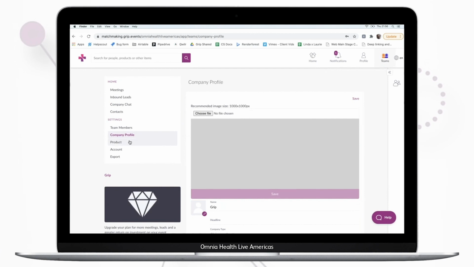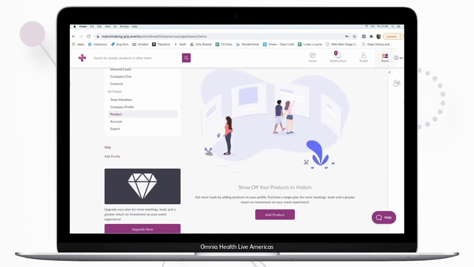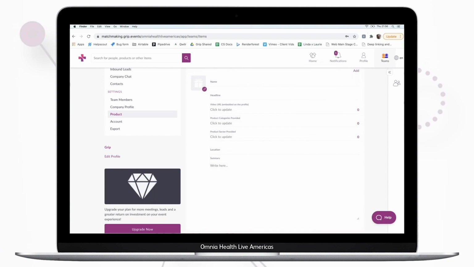All right, so next I'm going to show you how to add a product. Based on the package that you're on, you will be able to add a certain number of products. But I can see here you can add a significant number of products. So what you want to do is go into add products, and you can fill in the product profile as shown here. So put in the product name, the headline. You can also add a video to the product profile, and just fill in the product as much as you possibly can.